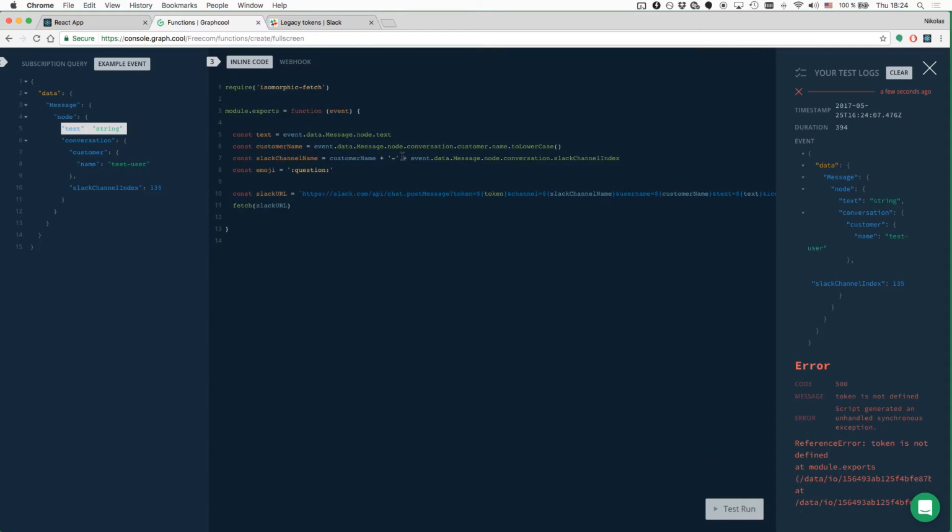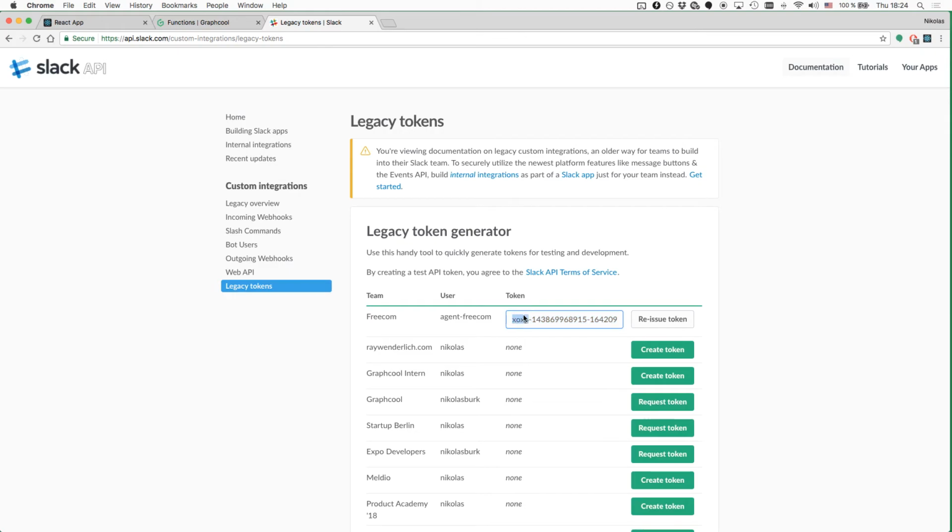So we forgot to define the token, so let's change that real quick. I'm just going to copy the token again from here.